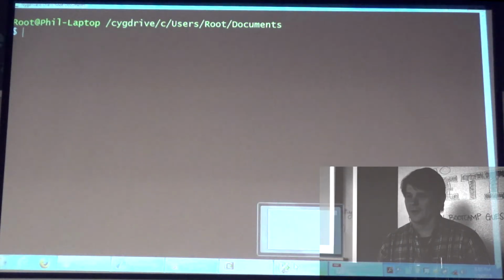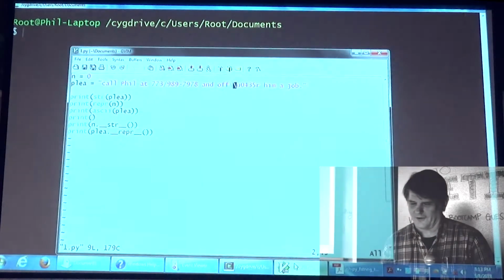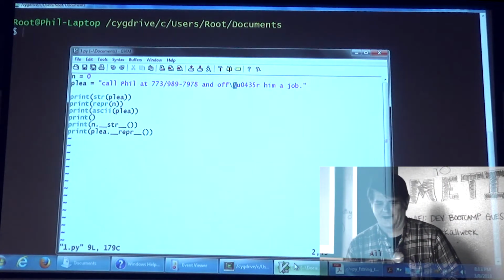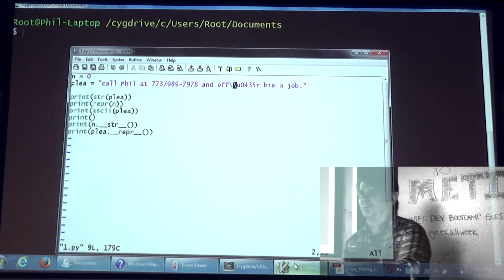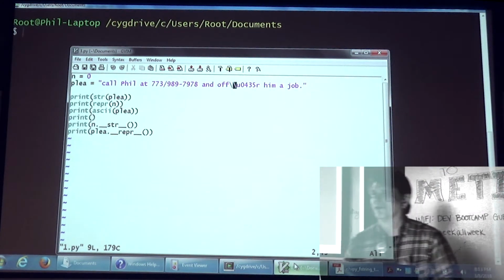Okay, so there are lots of ways to represent things as a string in Python. I'm looking for a job, and so I've subtly sprinkled references to that through here.